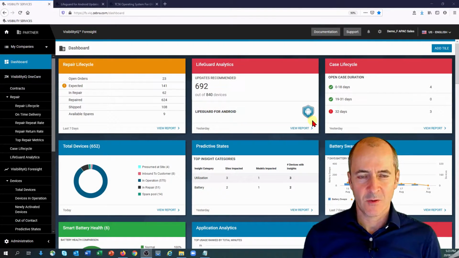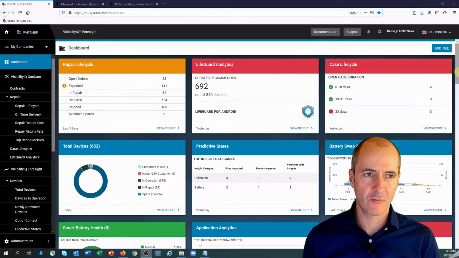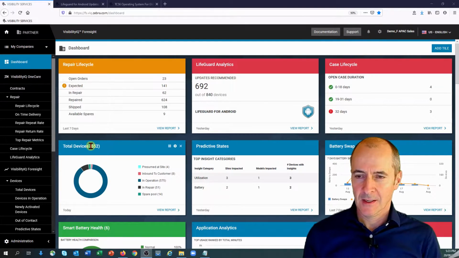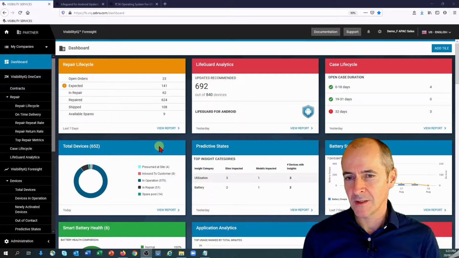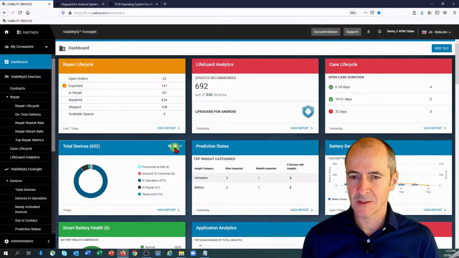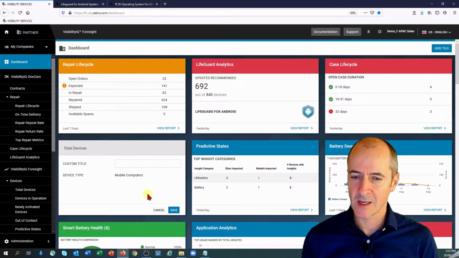So as you can see, there's quite a few things you can do with this dashboard. I won't have time to go through every single report, but let's just randomly grab a couple and have a look. So total devices is probably one. You probably want to know how many devices you've got. Again, you can change the name of that tile to suit yourself.